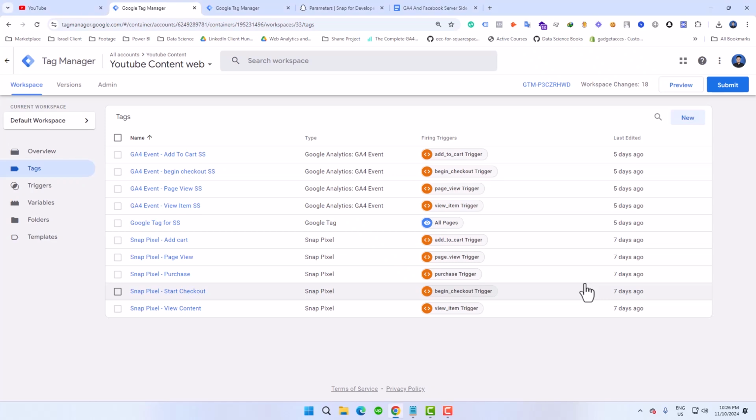This is the third video of this tutorial series, and in this video, I'm going to cover how we can send the purchase event from the web container to the server container. Already, I sent the add to cart, begin checkout and view item events, which according to Snapchat are start checkout, view content and add cart. I sent these three events from the web container to the server container, and in this video I'm going to cover how we can send the purchase event data from the web container to the server container.